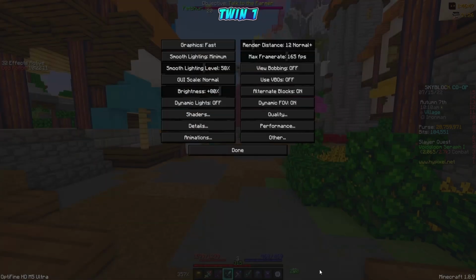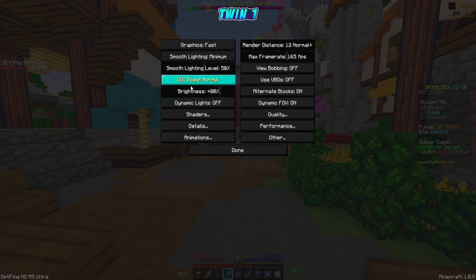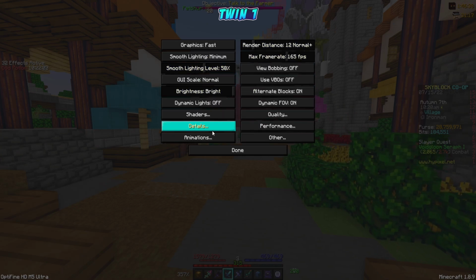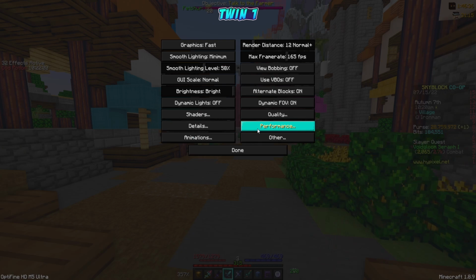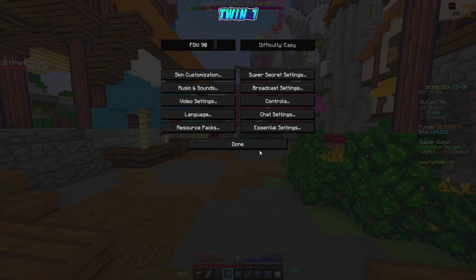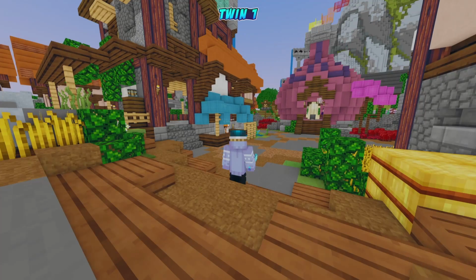Now, another thing you also want to do is look at your other settings here, your Minecraft settings. I usually run graphics at fast. Turn your brightness up all the way. Make sure you do that. And then again, make sure you have your particles on so you can see your particles and animations. So basically animations, turn them all on just like that. All right, so back to the game here. And as you can see, it looks great.